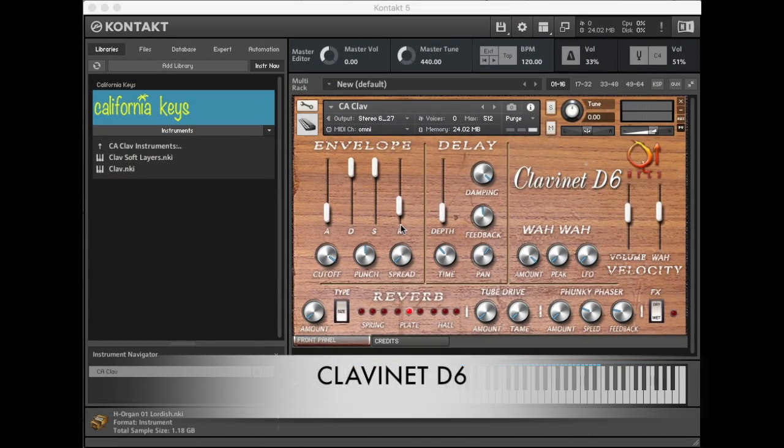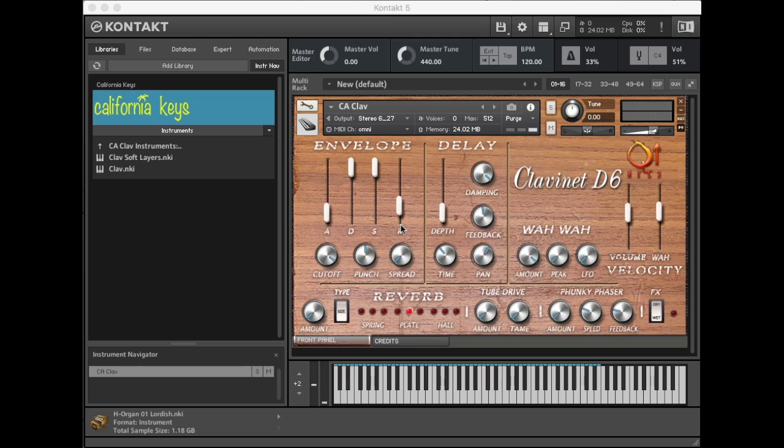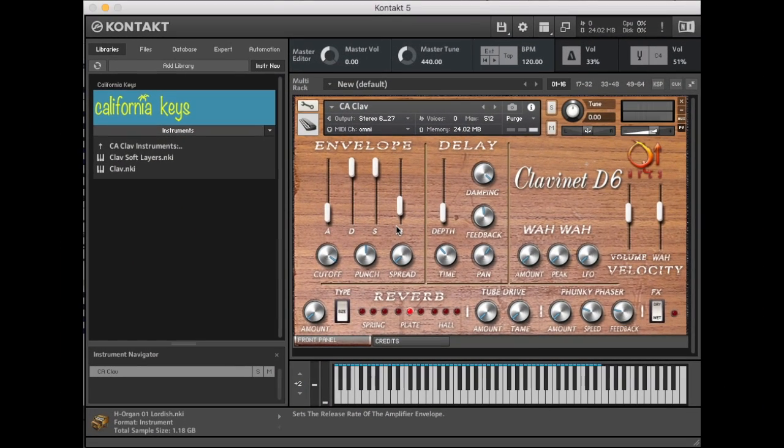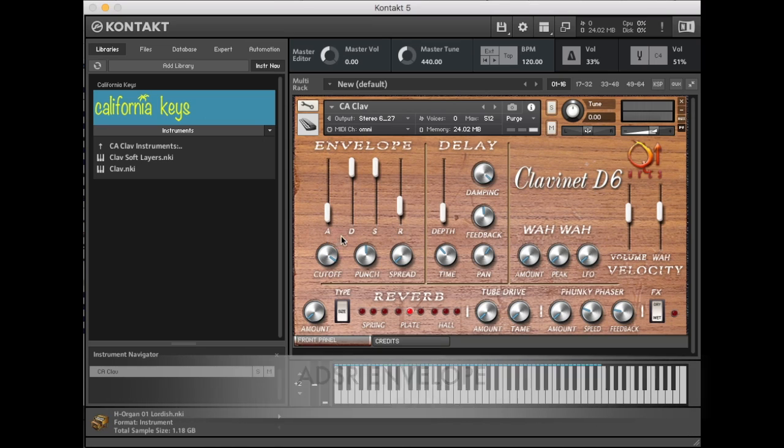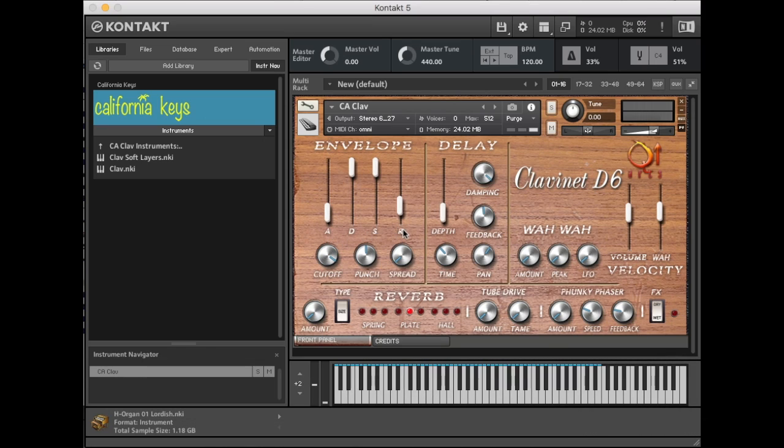So now we're looking at the Clavinet D6. This clav is a Hohner D6 from the 1970s and was refurbished by Ken Rich of Ken Rich Sounds. The pickup positions are Arlen Oscar's own go-to proprietary blend. So first let's slide on over here to the ADSR envelope. ADSR stands for Attack, Decay, Sustain, Release.